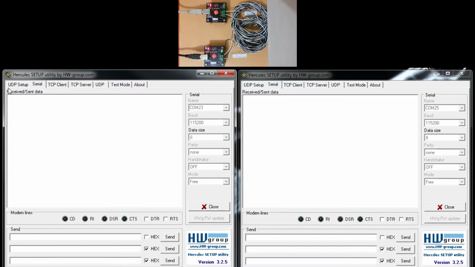This one shows the ISO-USB RS422 board, and the rightmost one shows this board. And let's try to send some data.